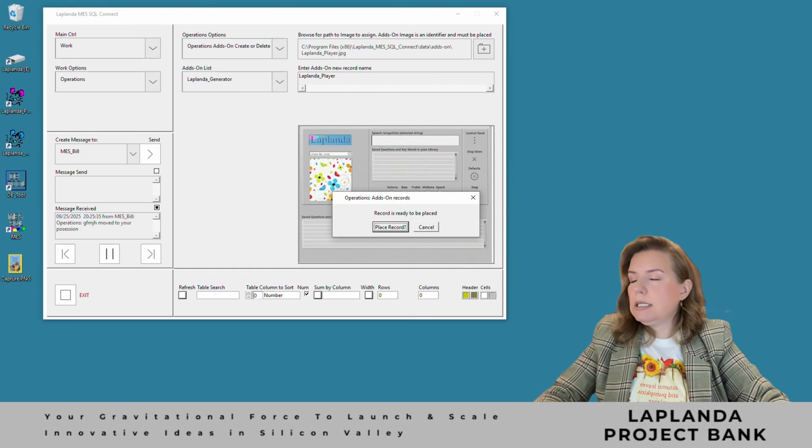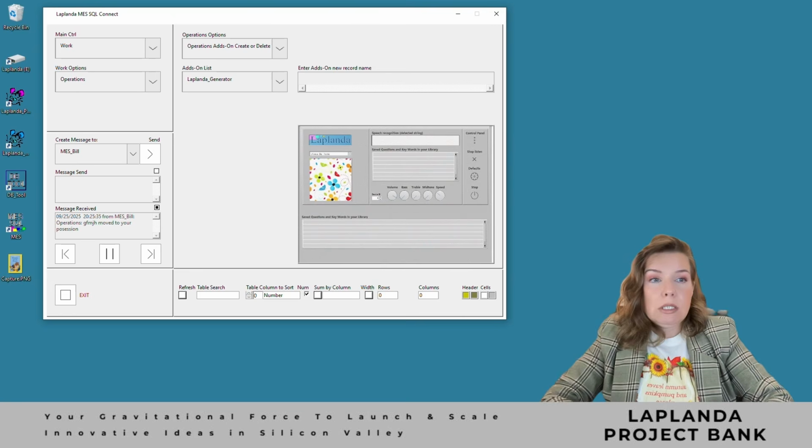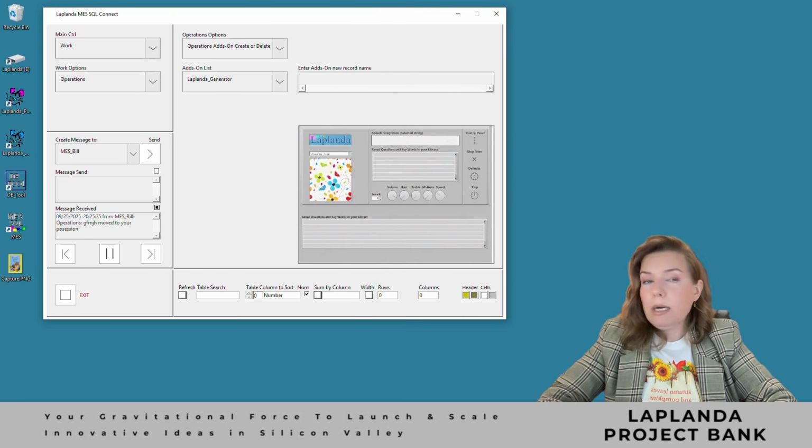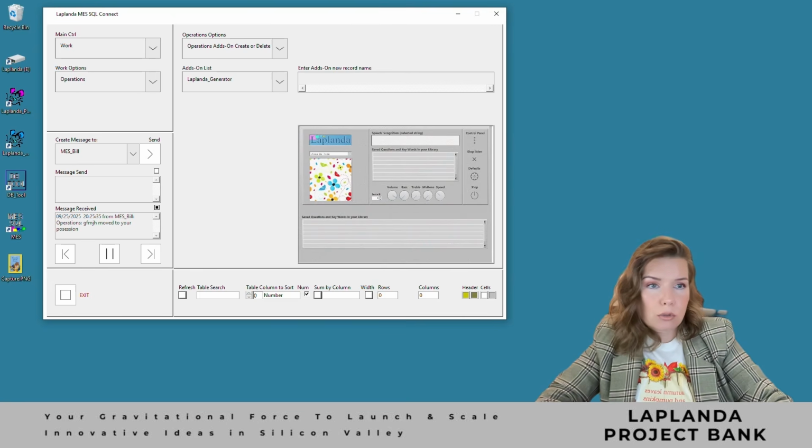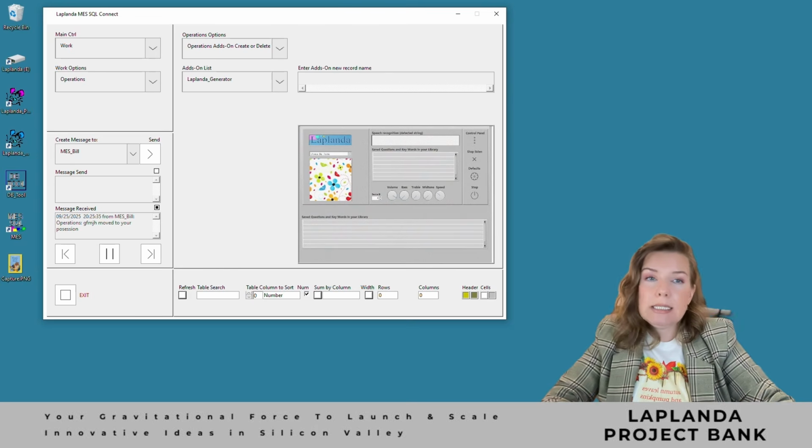Now the image appears along with the message "Record is ready to be placed." I confirm by clicking Place Record, yes. At this moment, a new add-on entry is created in the database. This image is simply a visual placeholder for the add-on.